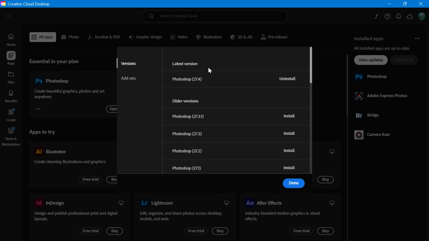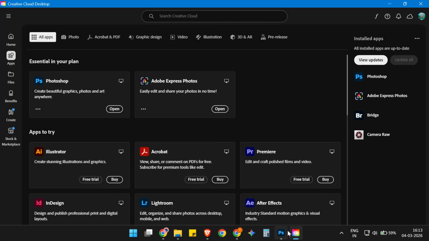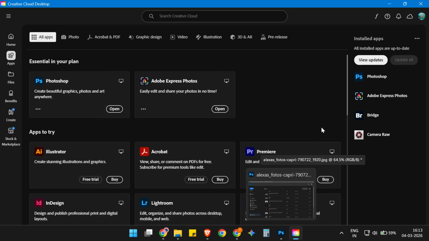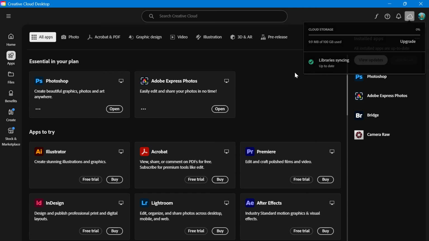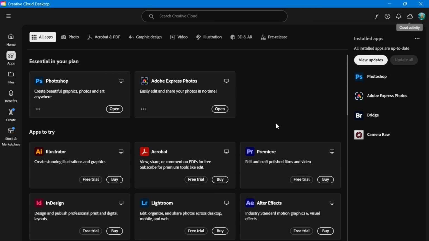During this time, it's a good idea to close Photoshop if it's currently open to avoid any installation conflicts. While the update is installing, avoid shutting down your computer or disconnecting from the internet. Let the process complete fully. Once the update finishes, Creative Cloud will automatically finalize the installation for you.